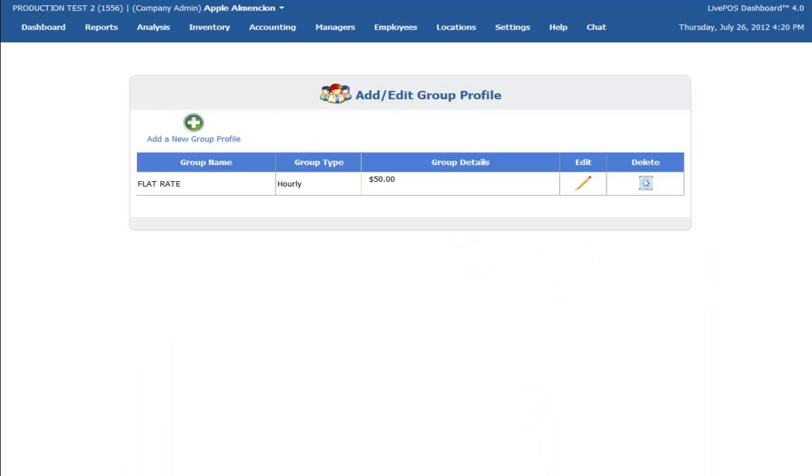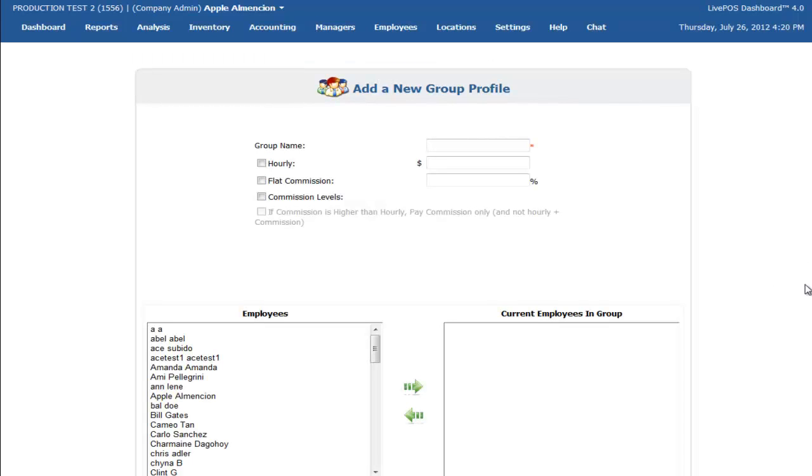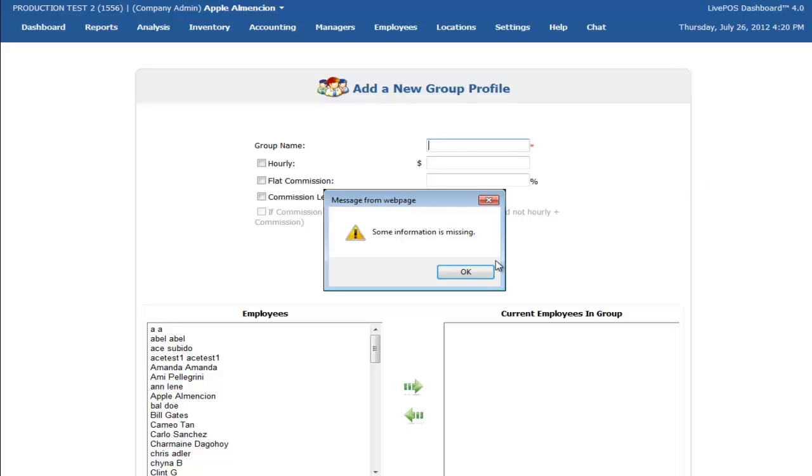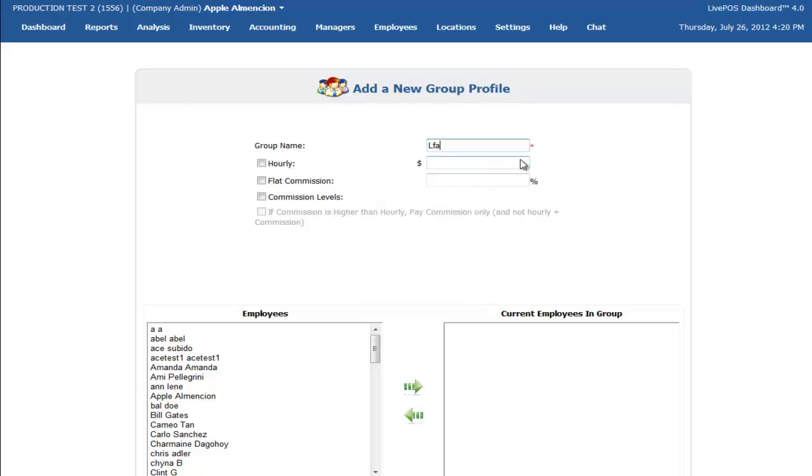Click on Add a New Group Profile. Fill out all the information needed, such as the group name, set if you want to group hourly, flat commission or commission levels.